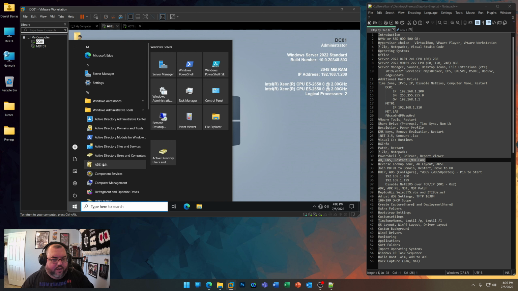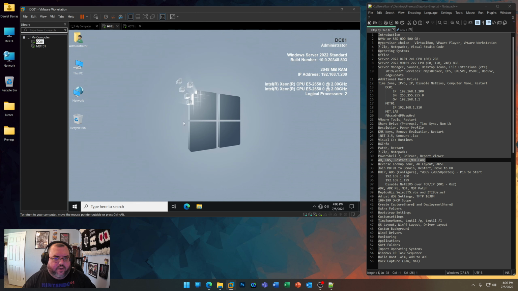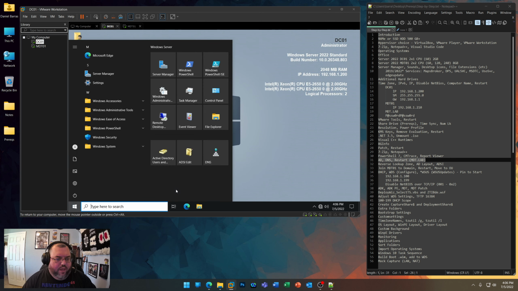DNS. There we go. Okay, so first things first, I'm going to go to DNS. And let's go over here to reverse lookup zones. Right click on reverse lookup zones, click new zone, next, primary zone, to all DNS servers running on domain controllers in this forest, IPv4, we're going to type 192.168.1, next, allow only secure dynamic updates, next, and finish. So there's our reverse lookup zone. That was easy enough, right?